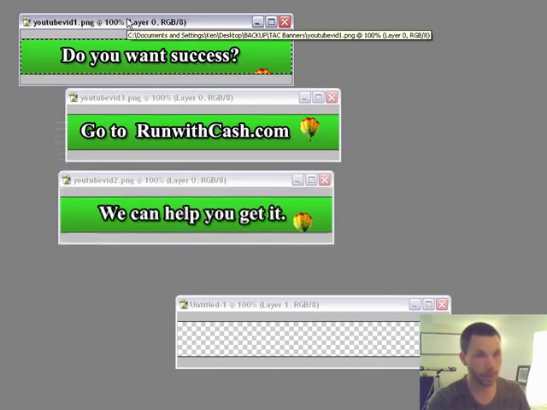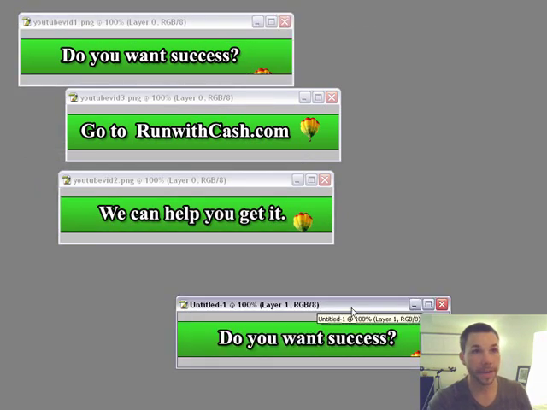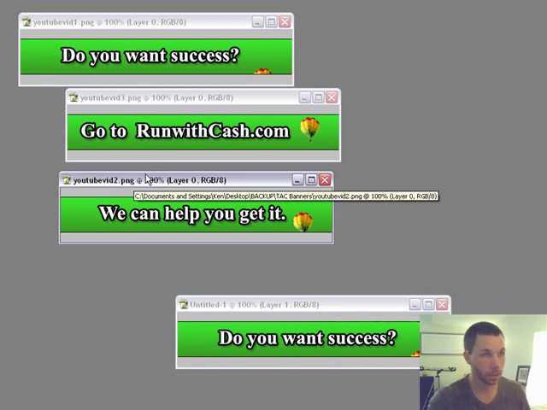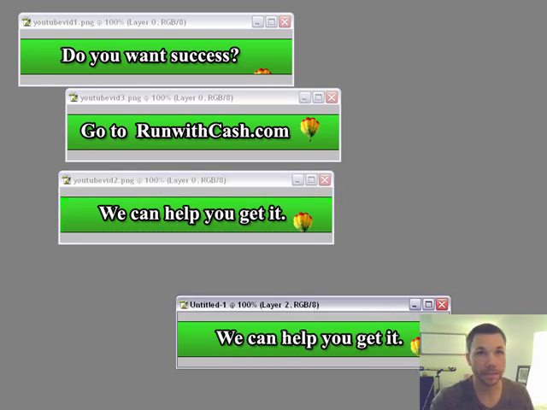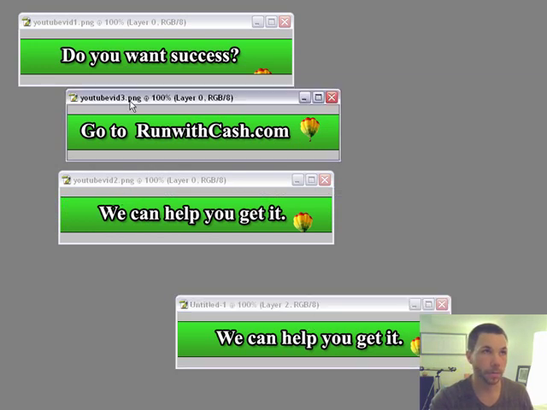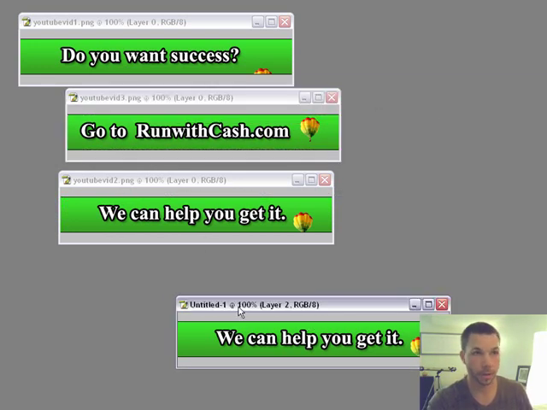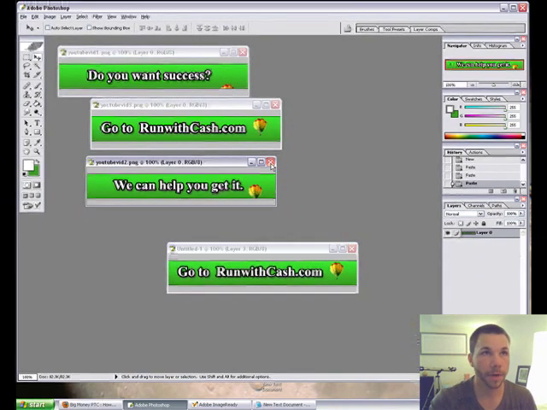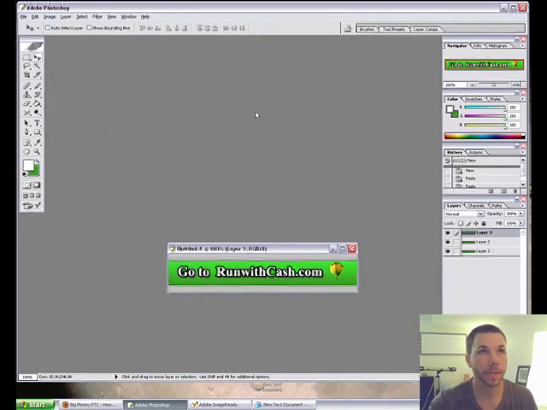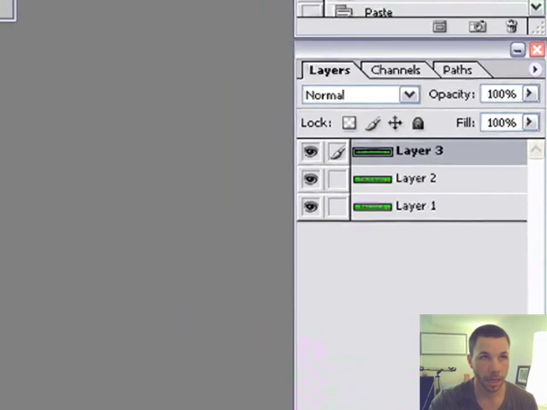So you go here, Control A, Control C, paste. That makes the first layer. Then you go to the second one, Control A, Control C, Control V is a paste. That makes layer two, and you do the same over here. Okay, so now you have a three-layer PSD, this one right here. These are the individual images. You get rid of those. Now you have this. It's got three different layers.